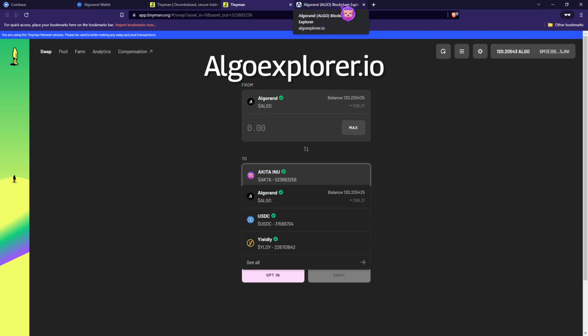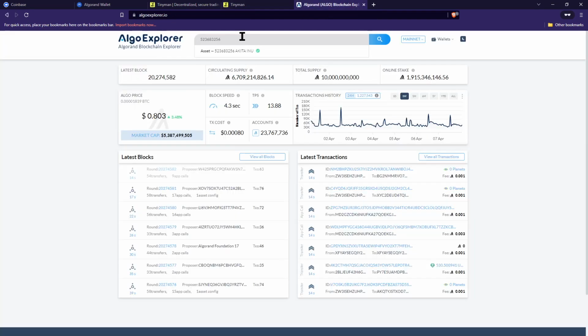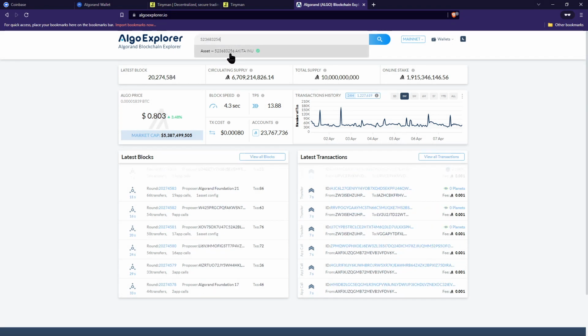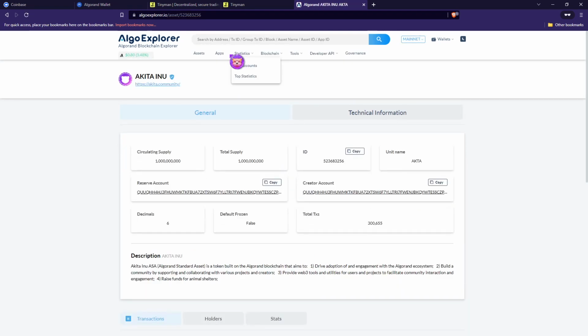This is a very useful tool. Every transaction is public and can be found on the blockchain. You can even search assets to verify they are the correct one. Once you input the Akita Inu ASA number, it will show you all the fine details about our coin. You can see we are verified, and there is a link to our homepage. Here you can see the ID number and the unit name.